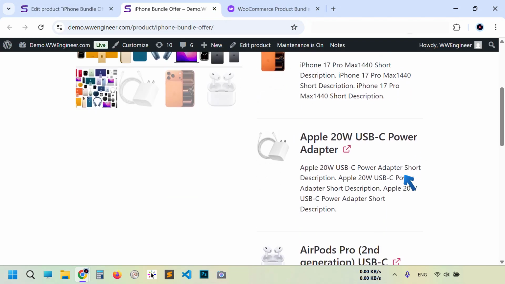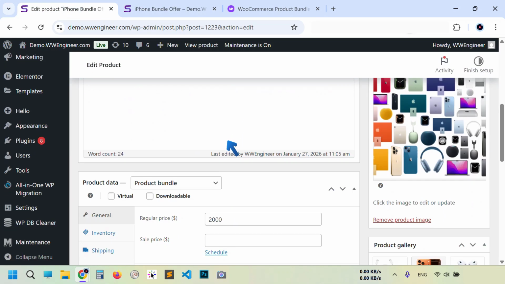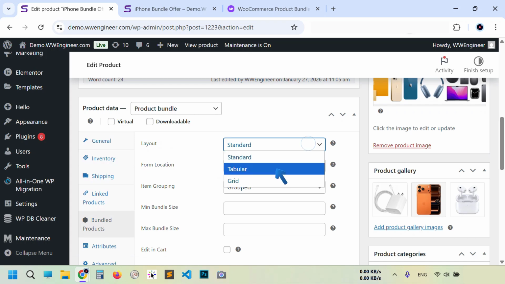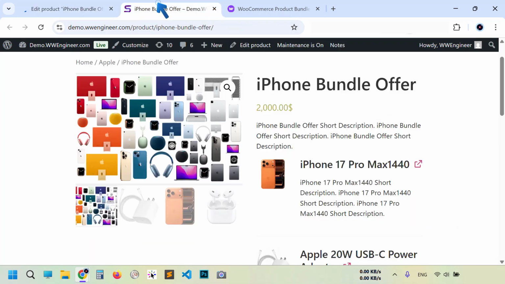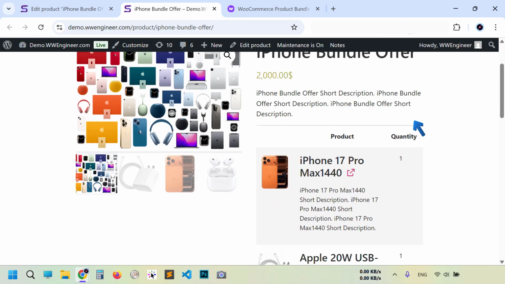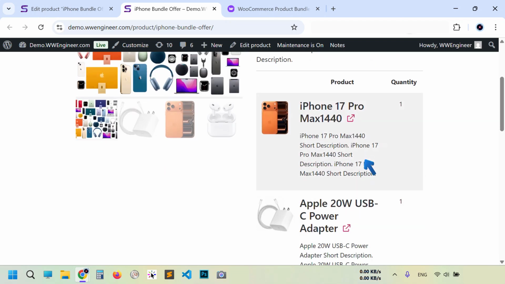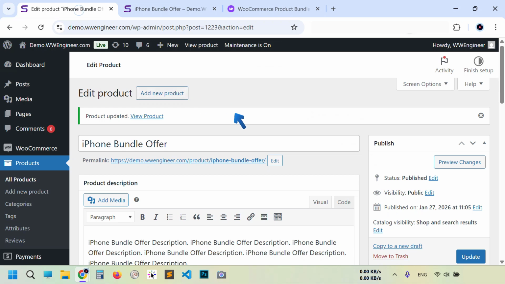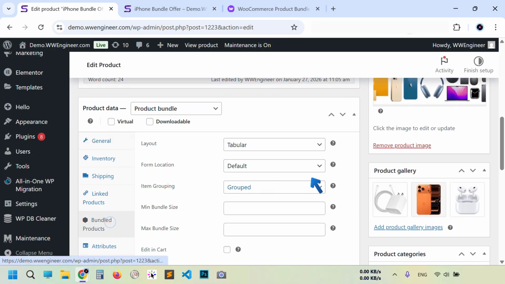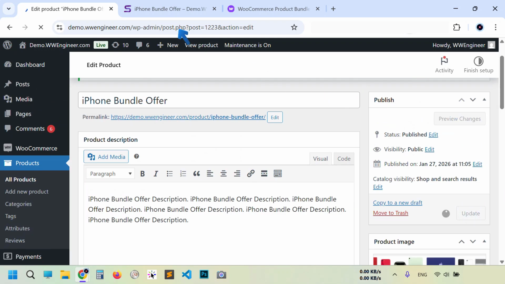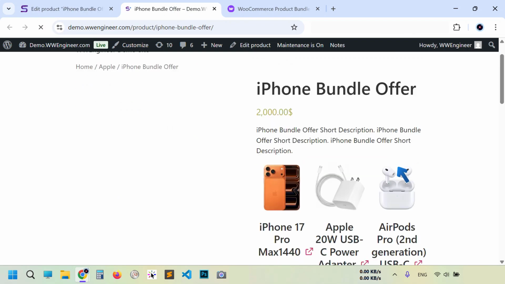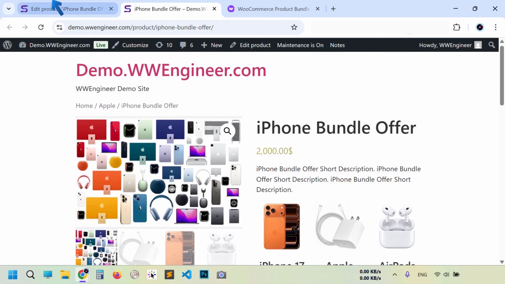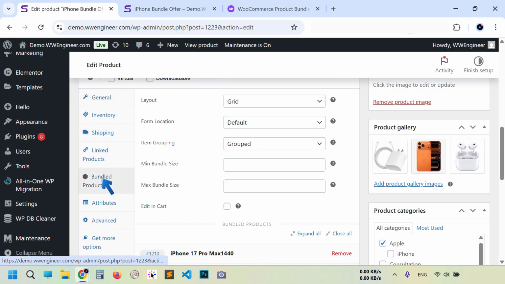So you see here what the standard layout looks like, and come back, change it very quickly to show you tabular, update, come back, refresh it, and you see here not much change, just an off-white color, and here is the number of the quantity. Okay, come back here again and let me show you the third one, grid, how it looks. So click again, come back to this page and refresh it. So you see here how it looks.